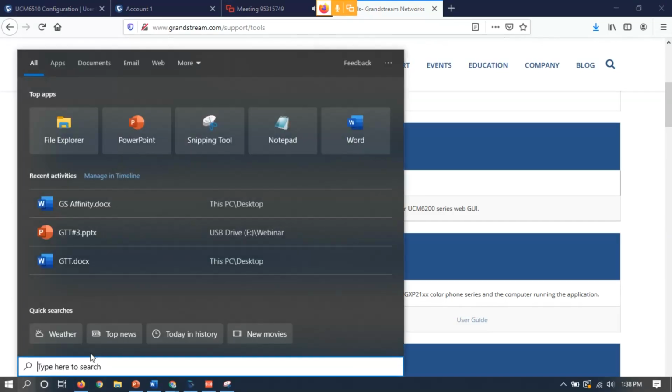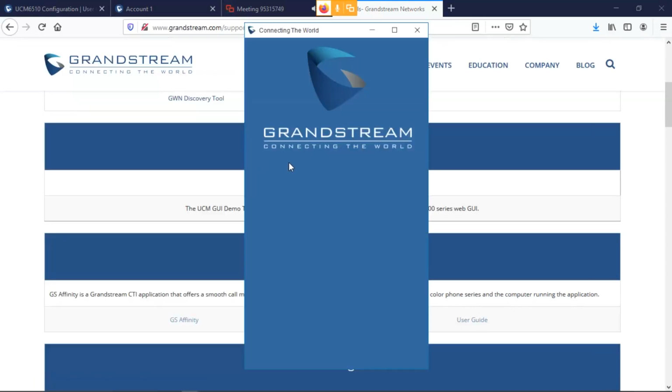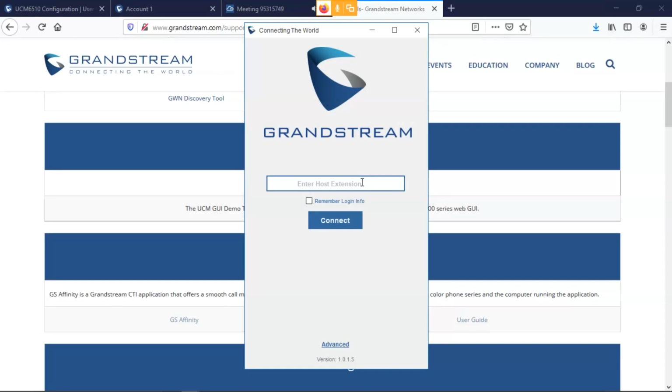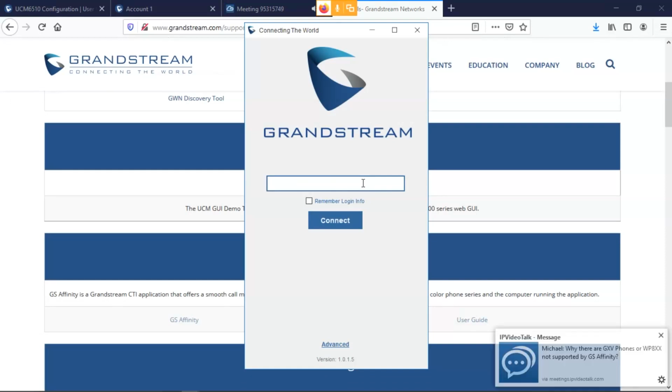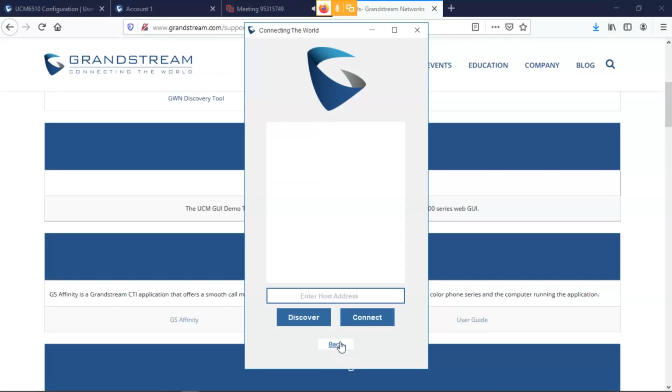So I'm just going to search for it. The name that it has is Grandstream Affinity. So I'm going to open that one. And then you have two options. If you have the UCM, you can simply enter the extension number of the phone, or you can go to advanced setting, and you have two options here. You can click on discover, then GS Affinity will discover all the phones that have GS Affinity enabled.